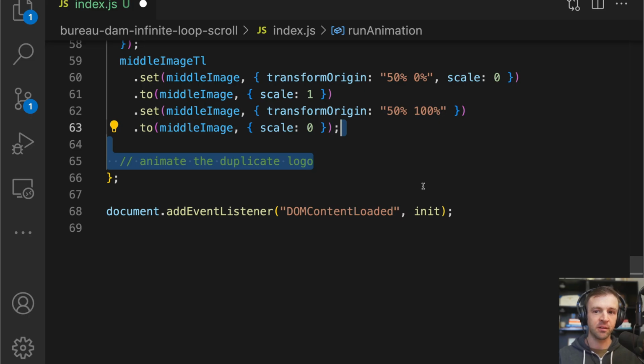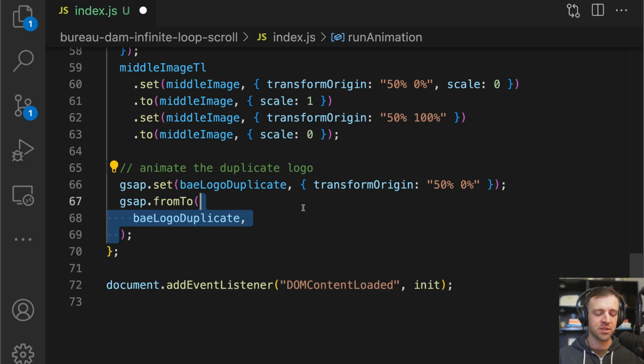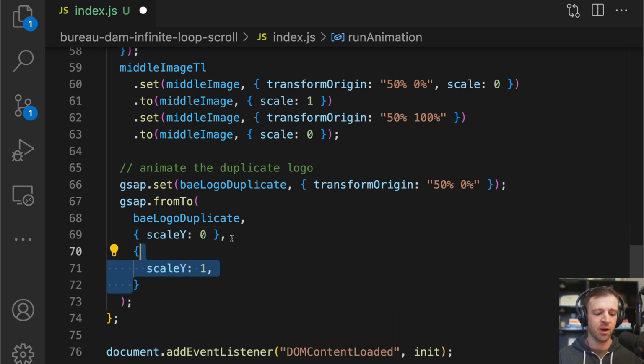So to animate the duplicate logo, it's gonna be very similar to what we did for the first logo. We're gonna call gsap.set, set the transform origin to the top in this case. And then we'll use a from to animation and we'll get a reference to our bay logo duplicate. We'll set the scale y from 0. So this is a from to animation. I think in the first one I used just a to animation, just showing you another way you could do it. Anyways, we'll come from a scale y of 0 and we'll go to a scale y of 1.